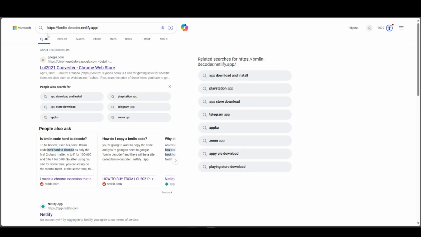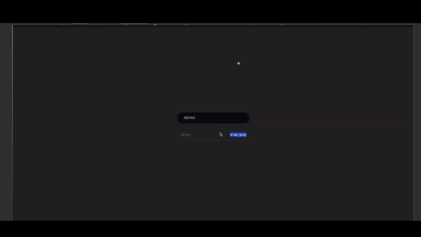So search something like this, or put specifically this in your search bar: https bmlid decoder netlify app, exactly this, and you should be led into something like this. So once you put in the code and press enter, you should be able to find the price, which is $160 over here, or $24.